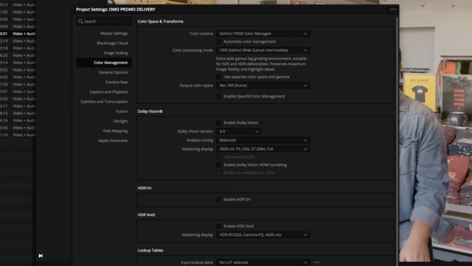The color science dropdown is where you choose which translation system you want to use. DaVinci YRGB is the traditional hands-on option with no automatic management at all. Resolve doesn't translate anything for you. You grade the footage directly, and it's entirely on you to make each clip look right and match the others using LUTs or color space transform effects.